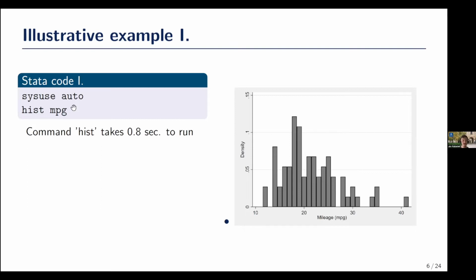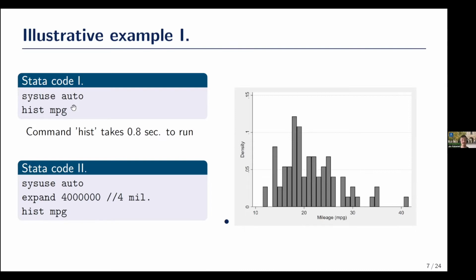But now let's see when we amend this command a little bit and expand it by 4 million times. So instead of 47 observations, we have 47 times 4 million observations. And we will just pass the same command into Stata. Now, in this case, the command takes half an hour to execute. And you might be thinking, well, obviously, you've added so many more observations. Stata is basically just spending all this time on computing the histogram bins in this much larger data set. But that's actually not the case.